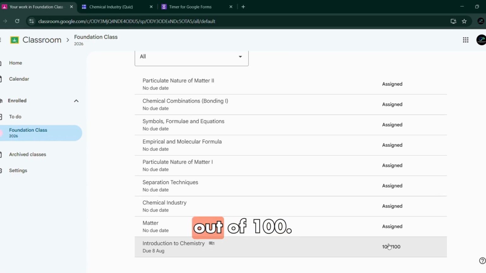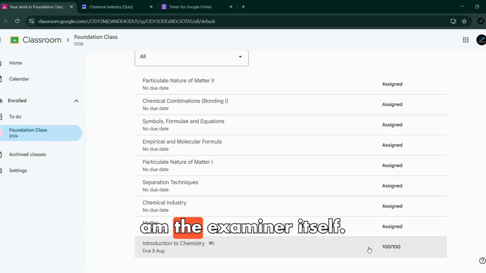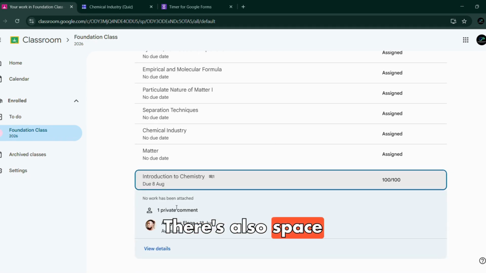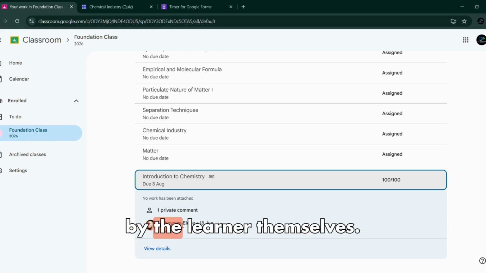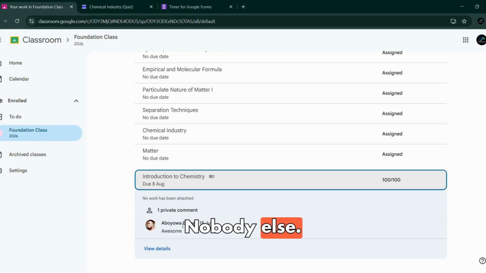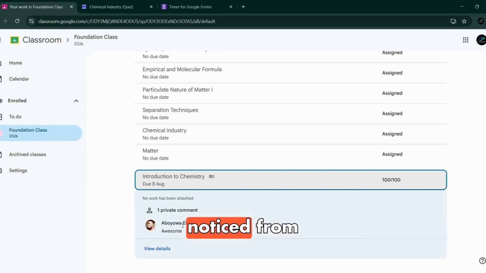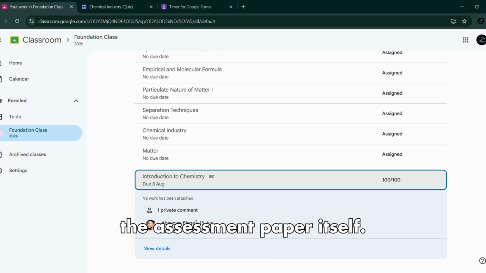and you can see I got 100 over 100. Of course, I am the examiner himself. So I have 100 over 100. There's also space for some comments. Private comments can only be seen by the learner themselves, nobody else. So in this case, I said awesome. It can also be used to pass across corrections or maybe areas of weakness noticed from the assessment paper itself.